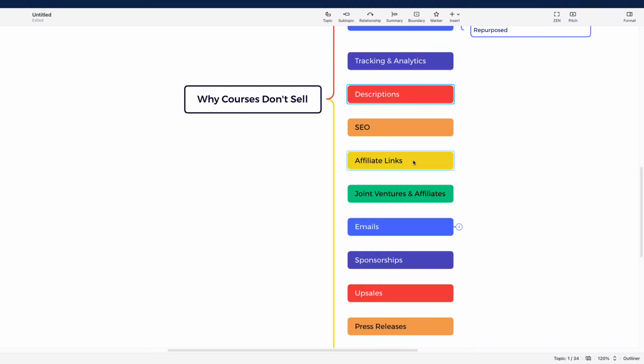So here's a couple other ones I'm just going to talk about. We'll move up. I'm going to move up emails before joint ventures. Now, what are the emails that you have to send when you are marketing a course?